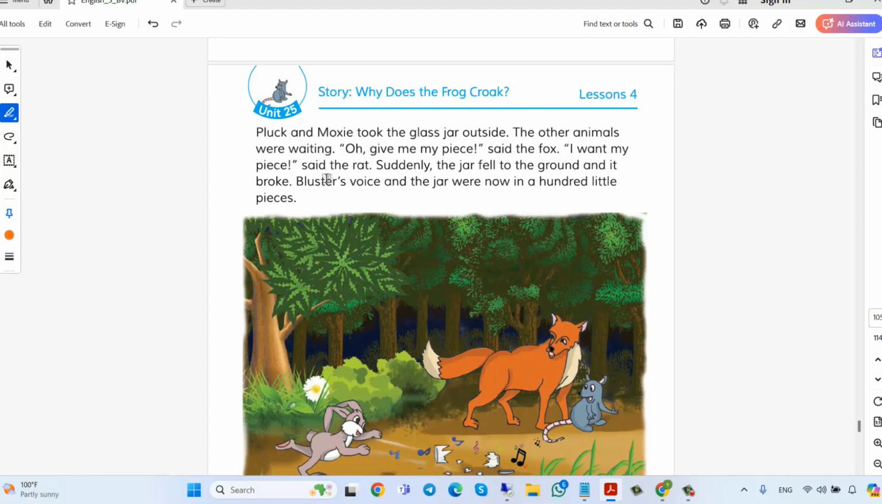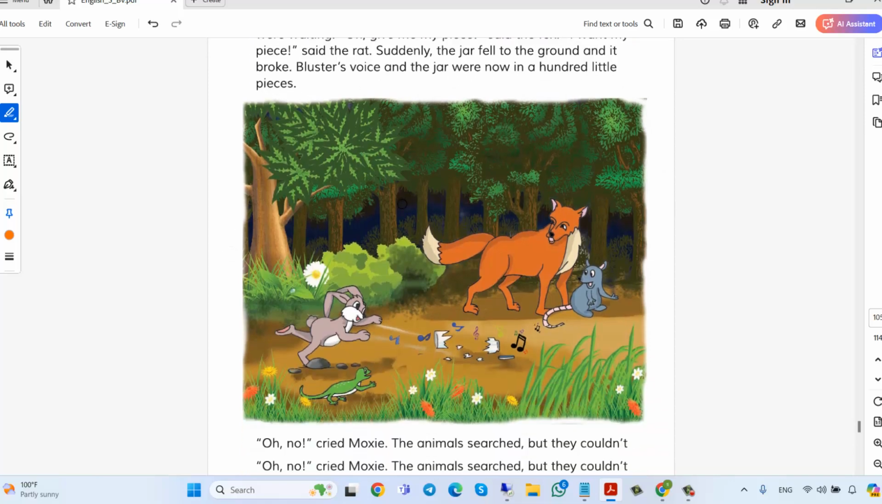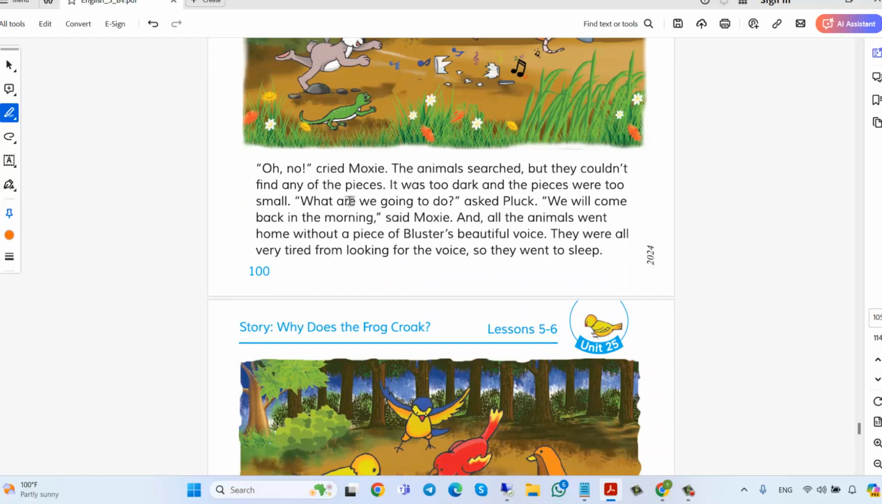The other animals were waiting. "Oh, give me my piece," said the fox. "I want my piece," said the rat. Suddenly, the jar fell to the ground and it broke. Blaster's voice and the jar were now in a hundred little pieces. "Oh no," cried Moxie.